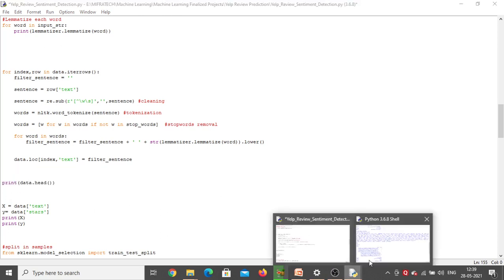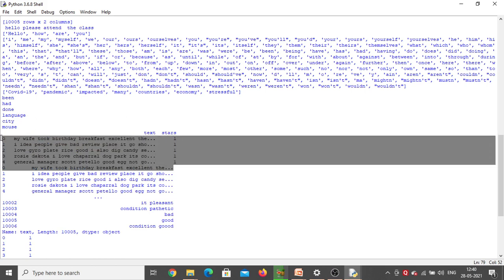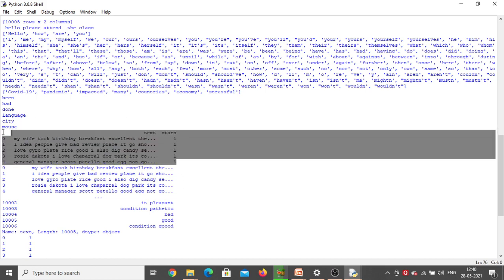When I print, this is the output you will get. See here what you are getting in the text column. All the textual data is in lowercase, there are no stop words, lemmatization has also been done, and none of them has any kind of symbols or punctuation. So all the techniques have been applied successfully here.